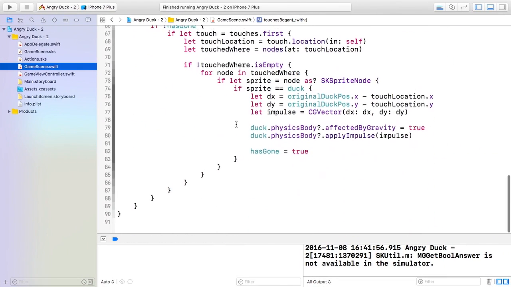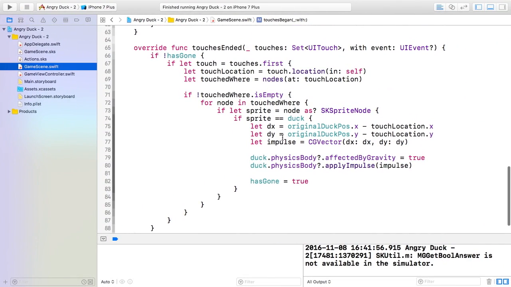Oh right, you know how we applied the impulse here?